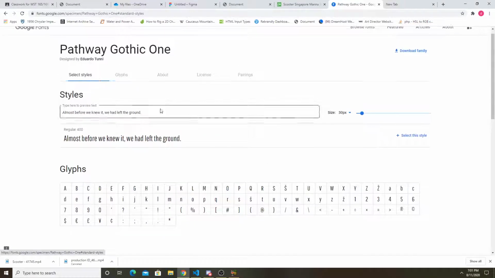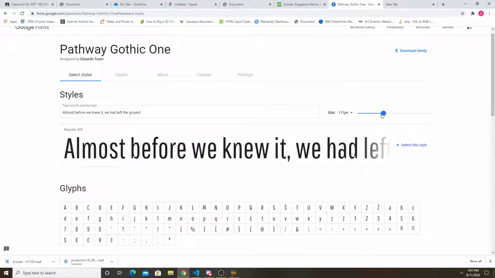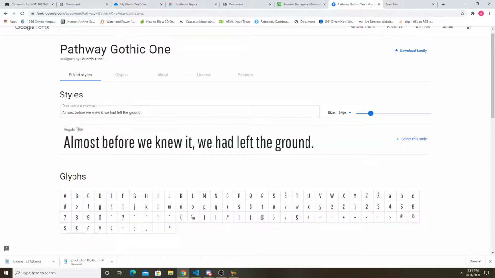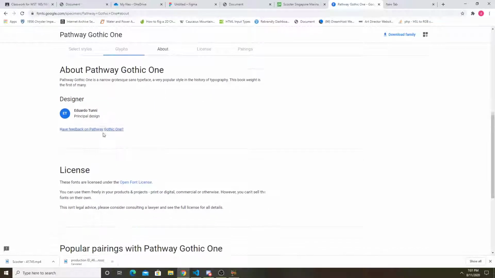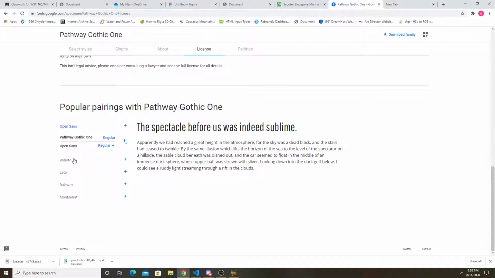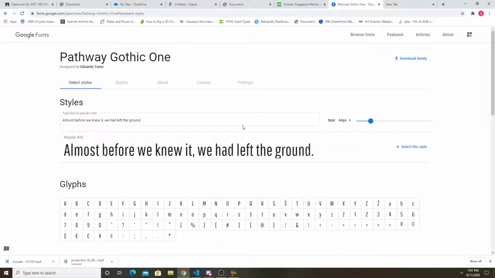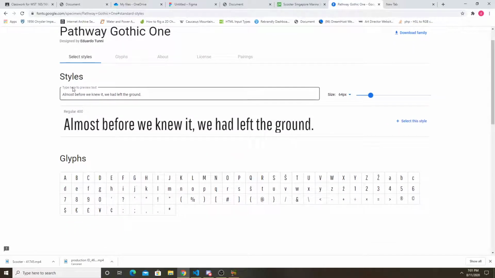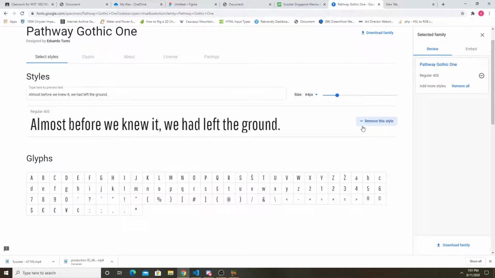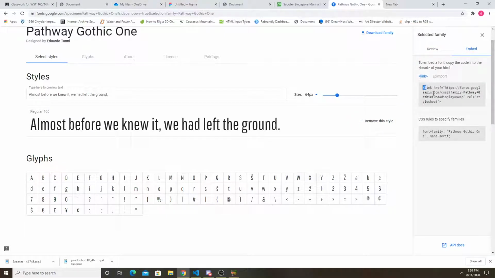You could choose the size to see what that looks like. This is regular right now. I don't think they have any other styles. So it looks like it's just regular. So for this one, I'll just go with the regular. Say select this style. Pathway Gothic 1, regular 400, and click embed. And there's that style sheet link.